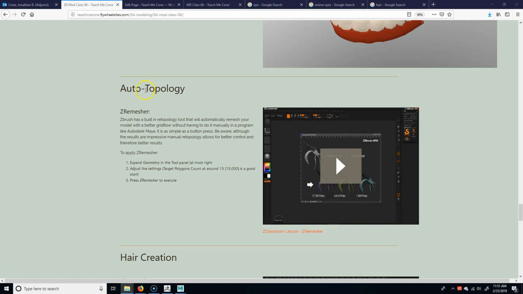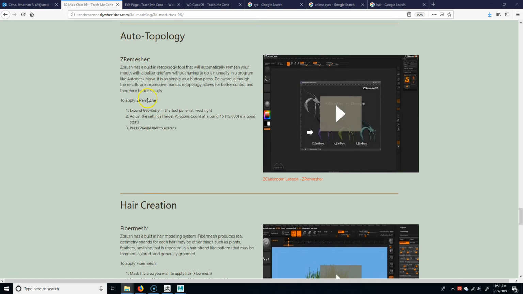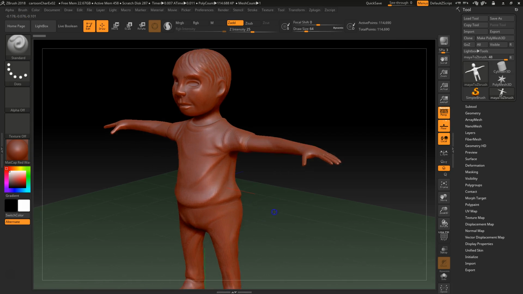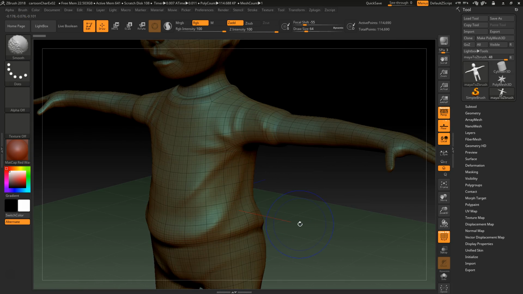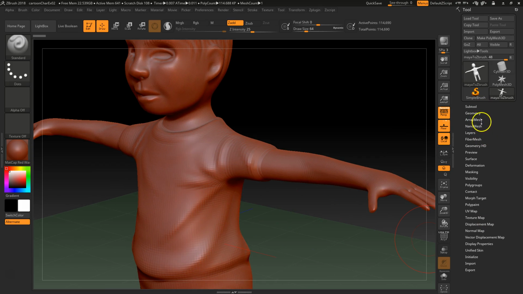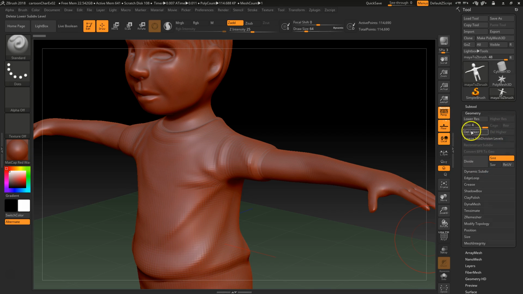Alright, so I'm just going to talk about auto topology and then hair creation. It should be relatively quick. So, auto topology. Let's say you've got your guy here, and I don't know, he's already been retopologized. But let's say I'm just going to dynamesh him real quick, just so you get the idea.